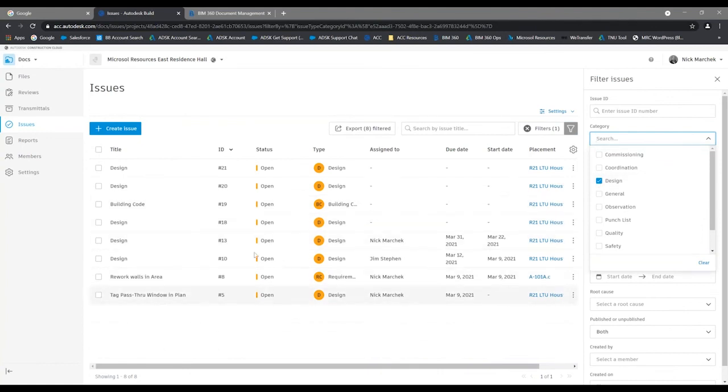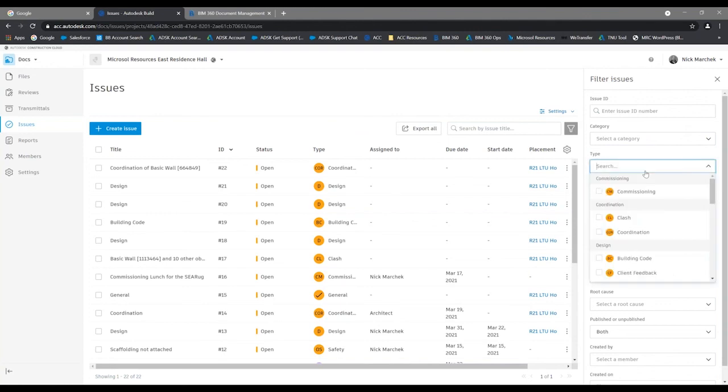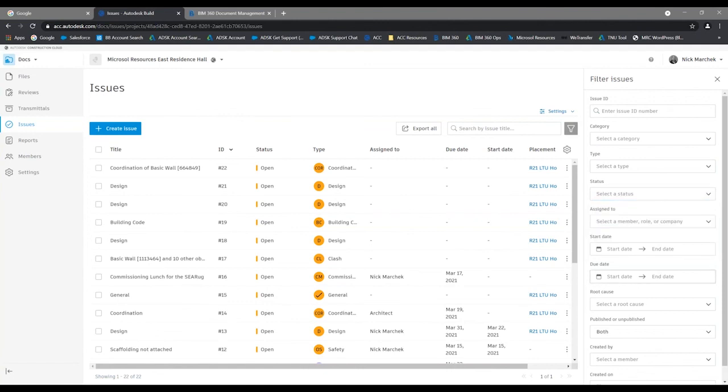And I can very simply navigate through by filtering through the different types. I just selected this. I can do a number of different things. I can filter by type. I can filter by status, whether it's open, pending, in review, closed, and so on and so forth. The date ranges, whether it's start date, due date, assigned to. So I have a lot of filtering tools.